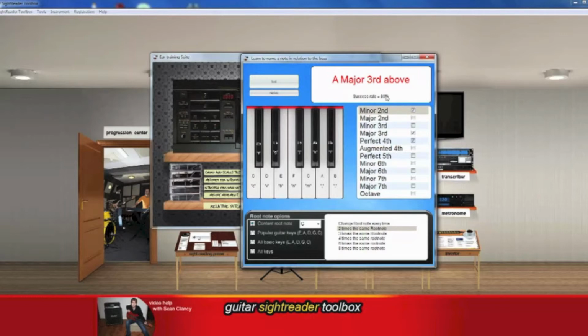If you understand the interval over the bass note that's playing at the current time, you may be able to make some more interesting choices about which other intervals you want to hear over that bass note. So this is a really good tool.